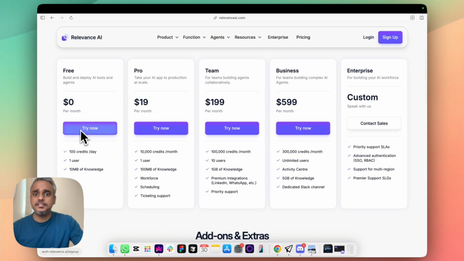And the paid plans are the pro plan, team plan, business plan, and then the enterprise plan. So $19, $199, $599. In the pro plan, you're going to get 10,000 credits. I think the jump from the free plan to the $19 pro plan is a lot, that you get 10,000 credits. You get one user, and knowledge goes from 10 MB to 100 MB.